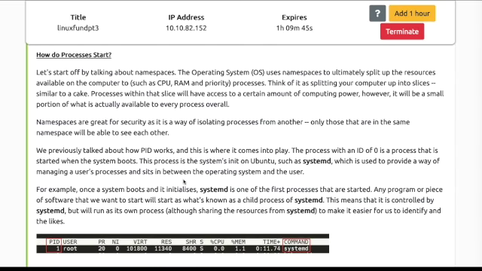How do processes start? Once the system boots and it initializes, systemd is one of the first processes that are started. Any program or piece of software that we want to start will start as what's known as a child process of systemd. This means that it is controlled by systemd, but will run as its own process.